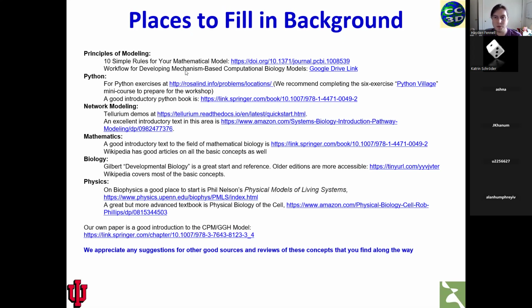But we do have some resources here if you're interested in learning a little bit more about each of these areas. We have a couple of papers here on the modeling process more generally that we think are useful to read in advance of the workshop.